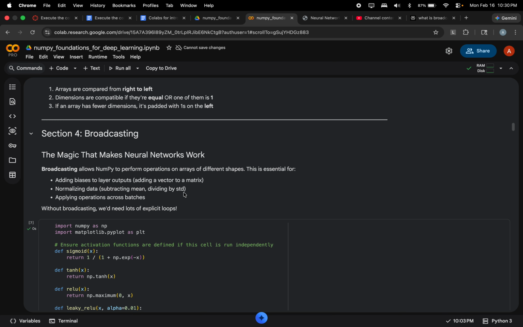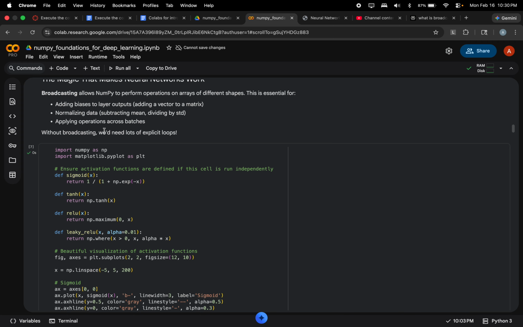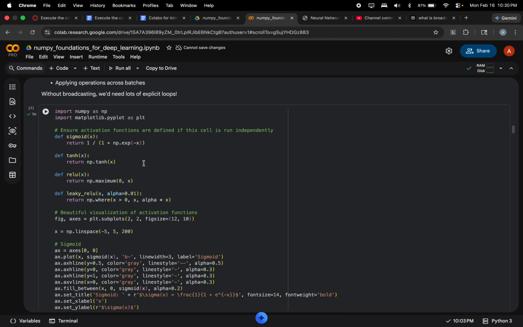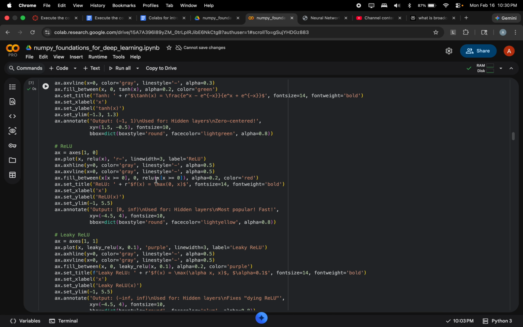This is essential for adding bias, when we add the bias to the output of the matrix multiplication, and it is also applicable while normalizing the data, applying operations across batches. Without broadcasting, we'll need a lot of explicit loops, and we hate loops, we don't want loops. It degrades the efficiency. So now we'll move to the activation functions.